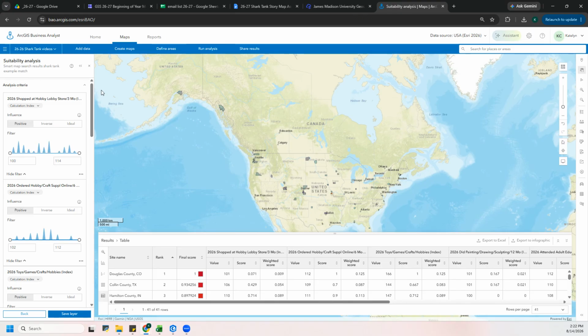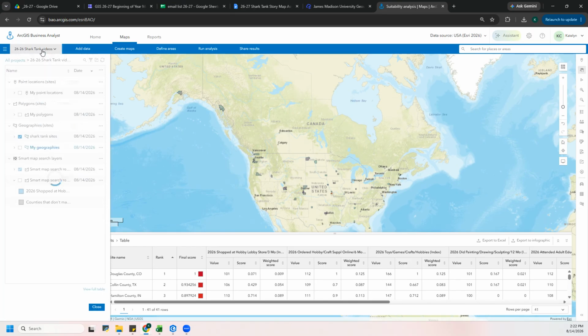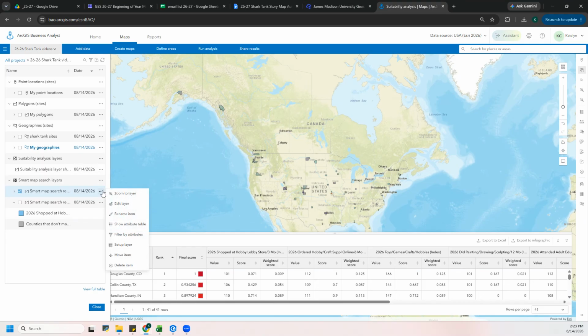And I did forget to mention that you do want screenshots of your smart map search. So I'll show you how to do those in this video as well. You're going to click on your heading. You'll see that we have all of these layers. So we have our 2 smart search, our matches only, and then both. We have our suitability Shark Tank, and we have our Shark Tank sites. We want all of the above. To get your screenshots for your smart map, you're going to hover over the top one, go to the 3 dots, and you want to edit layer.